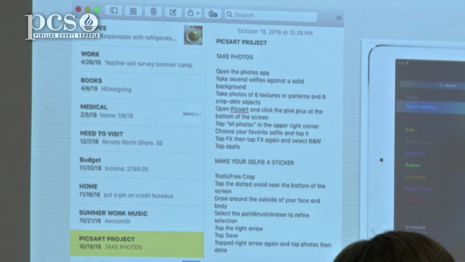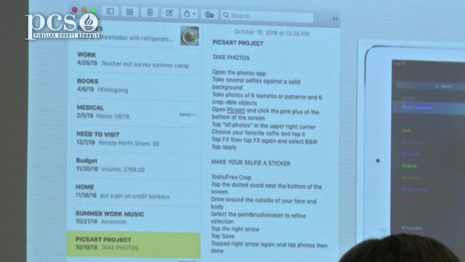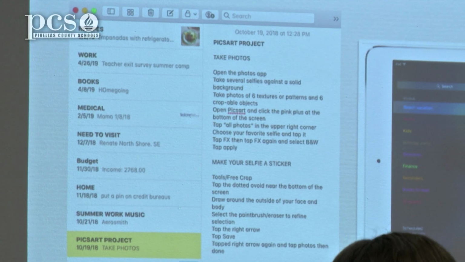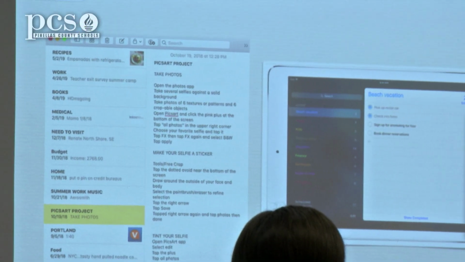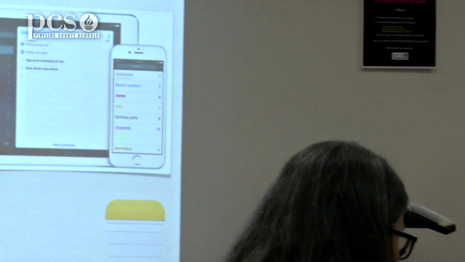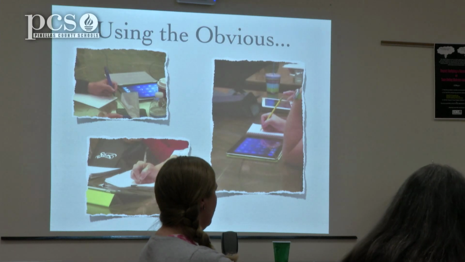So if I'm in the car and I want to add something to the notes, it shows up on here, it shows up on my computer. I can tell Siri to set a reminder for me. You can even tell Siri to set a reminder to check the mail when you get home. And it uses the GPS, it knows when you get home, and it sends you that reminder as soon as you get home. So we're just saying, use the obvious. Try out OneNote.